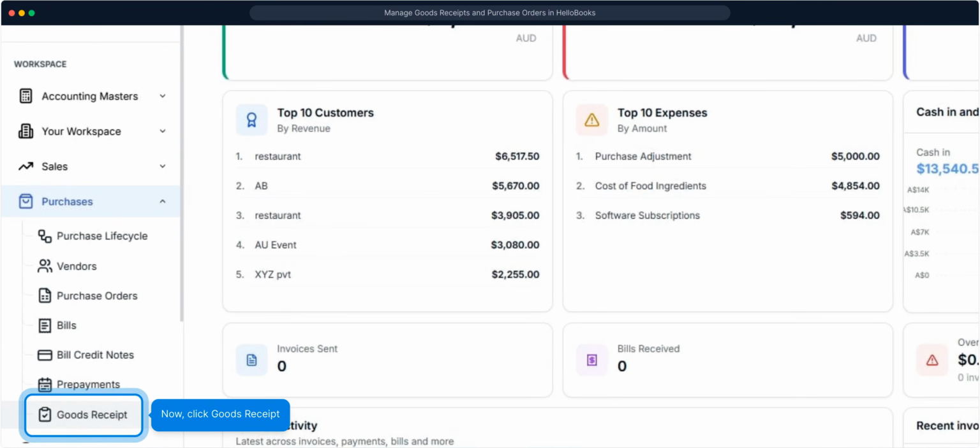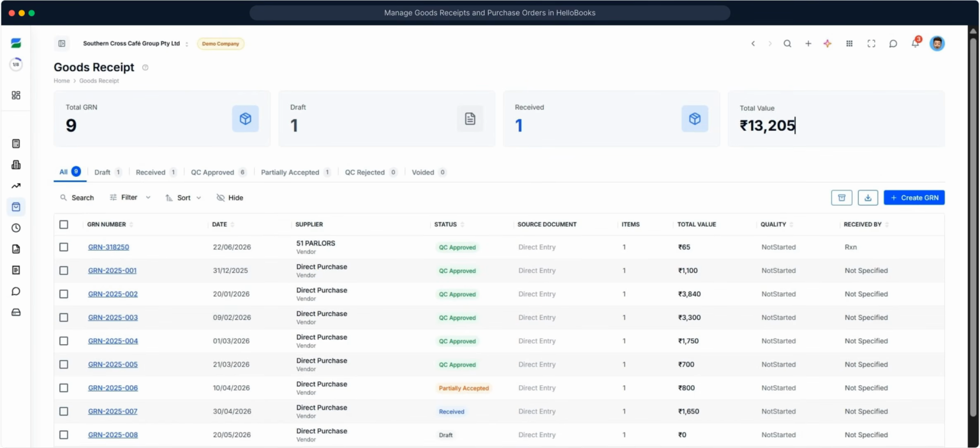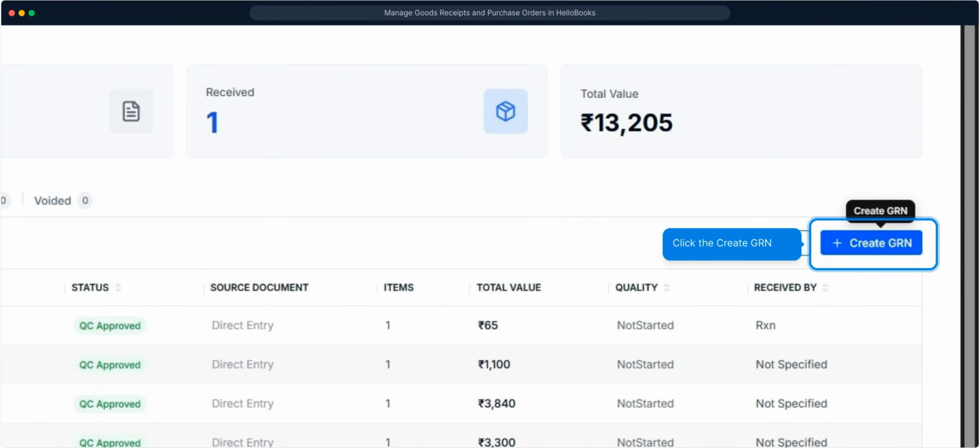Now click Goods Receipt to track and manage received purchase orders. Welcome to the Goods Receipt dashboard in HelloBooks AI, where every incoming delivery is tracked with complete accuracy. Then, click the Create GRN button to initiate a new goods receipt note entry.